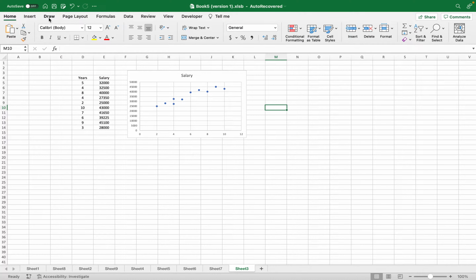So for me to do a quick analysis in a scatter plot, I can already tell there's a direct relationship because the data is moving to the right. So as years become greater, then salary becomes greater. Definitely a direct relationship, or a positive relationship.